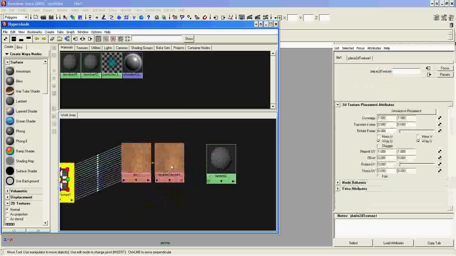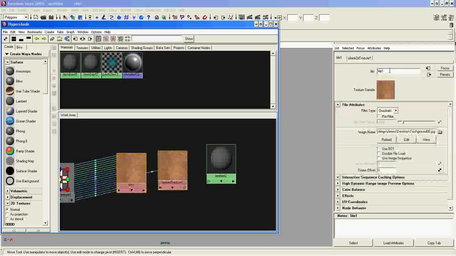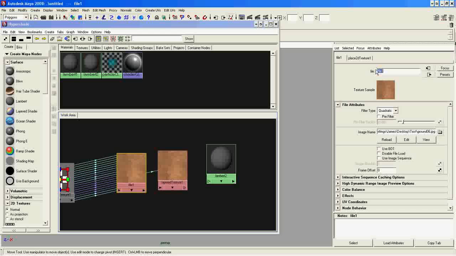In the Hypershade, we see it in there. It came in as file 1, and this is going to be a problem for linking it up later. You're not going to be able to identify what file 1 is. We want to make sure we know this is dirt, so in the little file name box up here, we're just going to call it dirt.